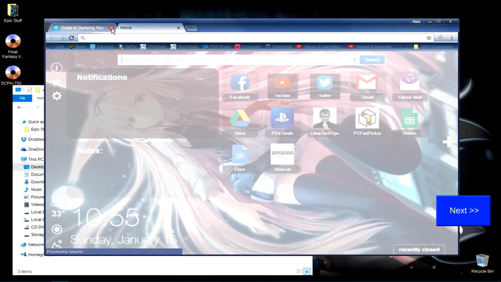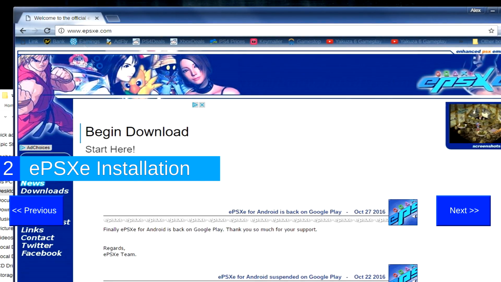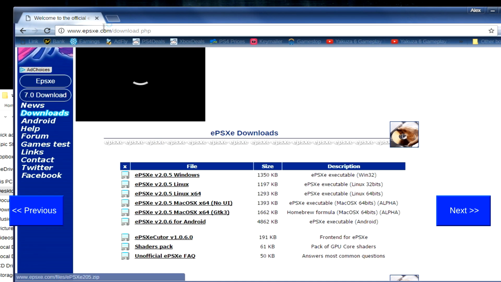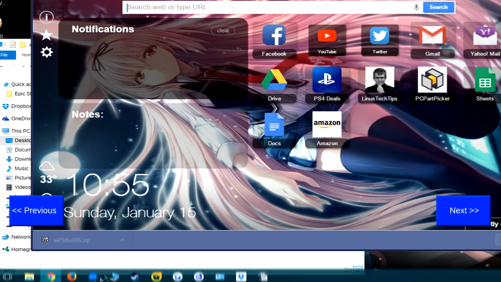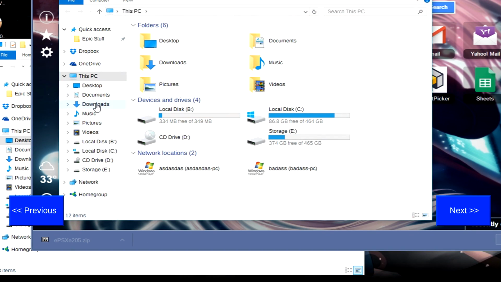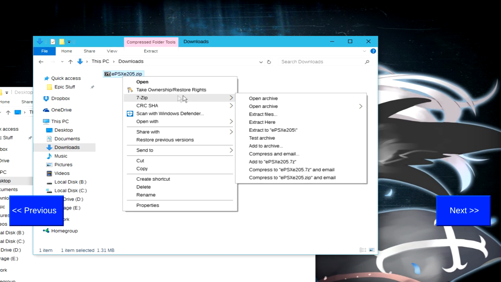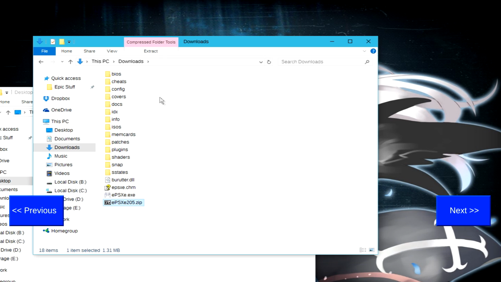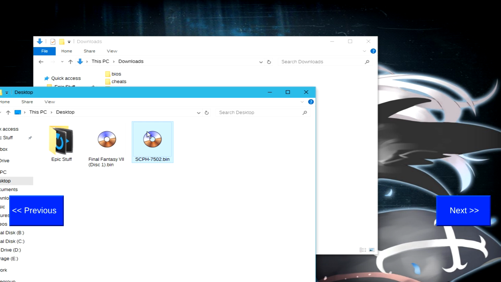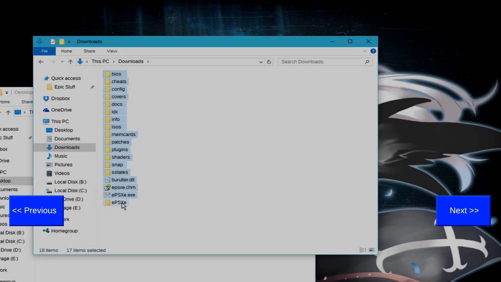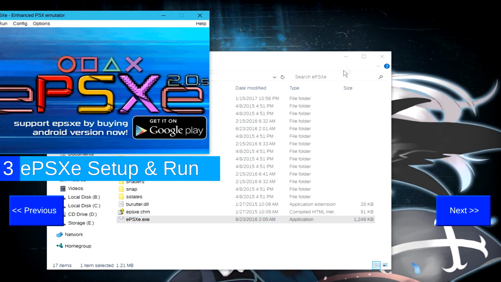Once you're finished with all of that, go to ePSXe.com, click Downloads, and choose the Windows installer. Once the download's done, go to your Downloads folder. Right-click on the zip file, hover over 7-zip, and click Extract here. Next, put your BIOS file from earlier in the BIOS folder in the ePSXe directory like so. You can also make a dedicated folder for ePSXe and move those files if you'd like, but that's up to you. Double-click ePSXe to open it.